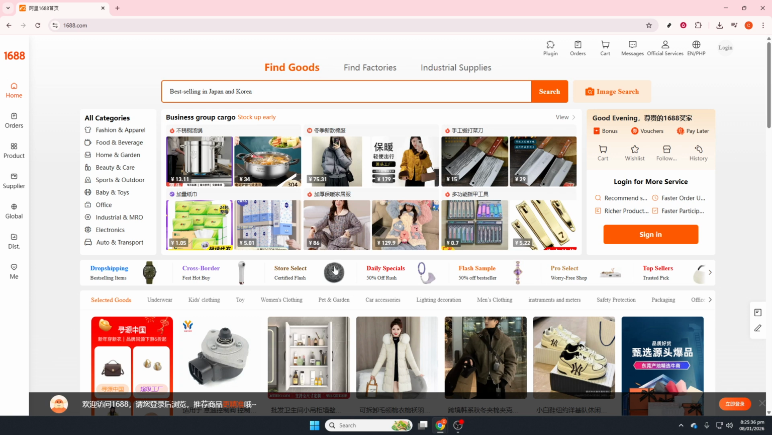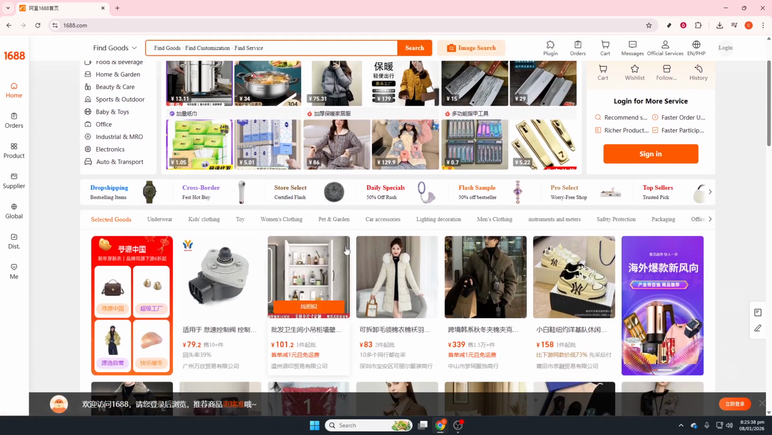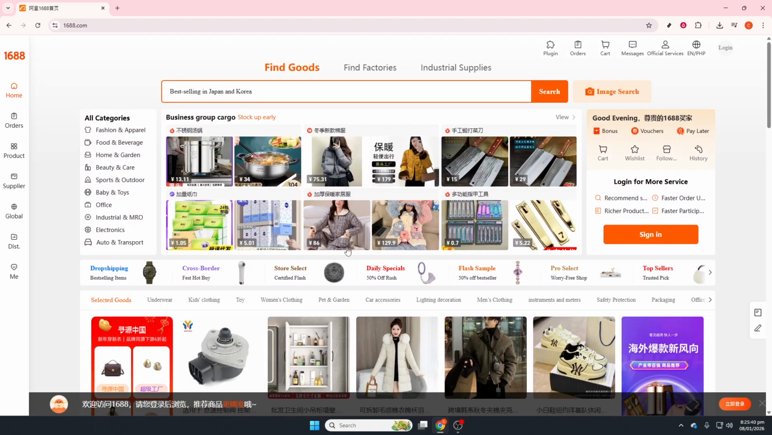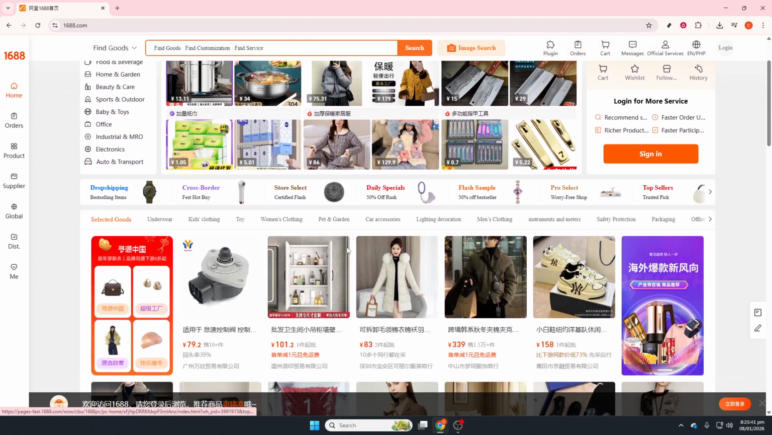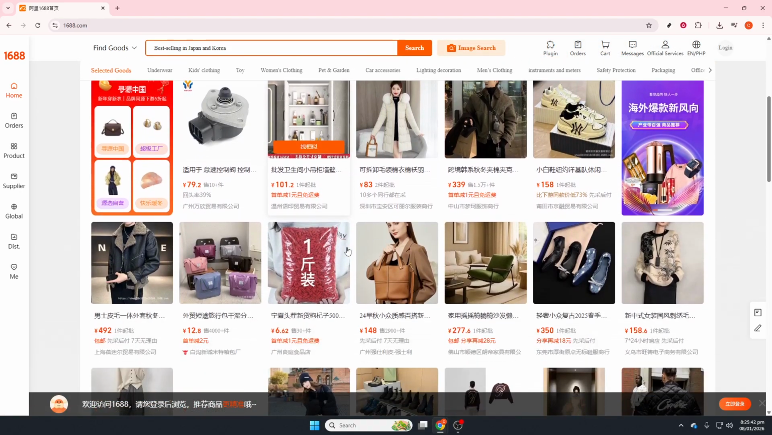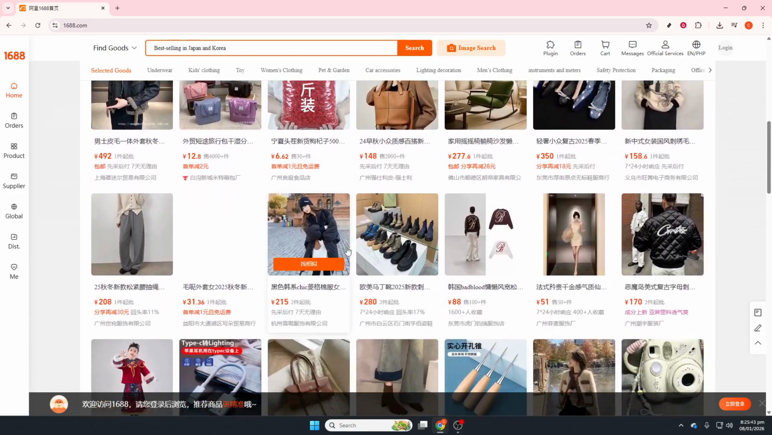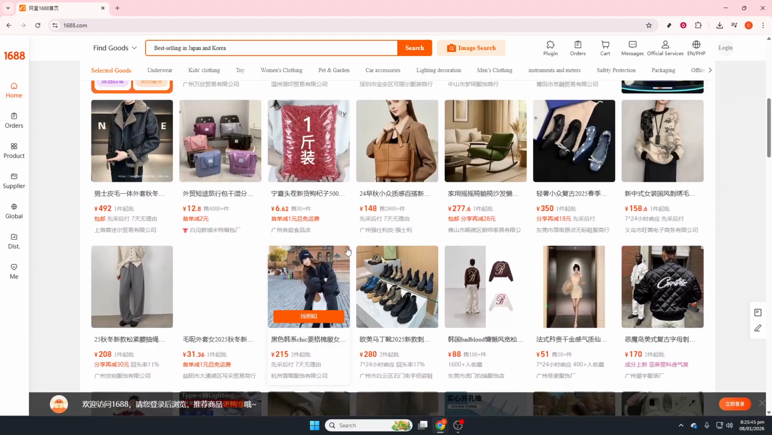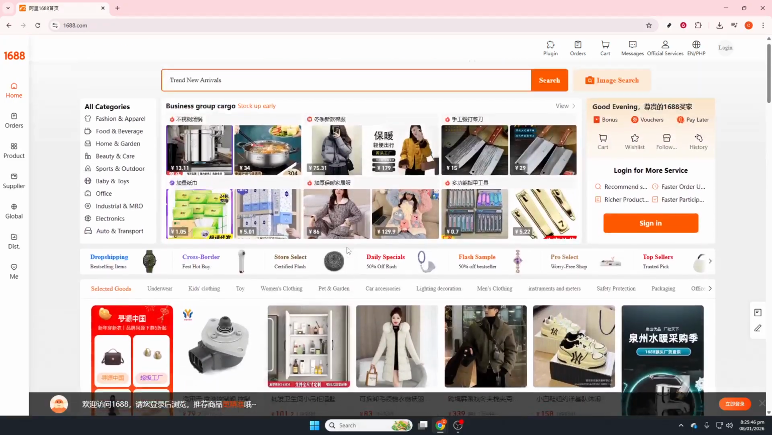If you want this to be the address used by default at checkout, tick Shi Wei Mo Ren Dizhi, which means set as default. This is helpful if you primarily ship to the same place and want to skip extra clicks in the future. When everything looks correct, click Bao Kun or Save.